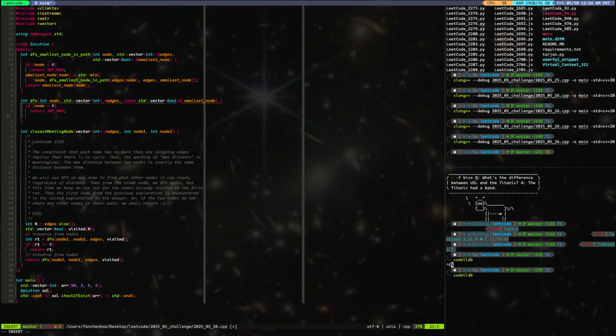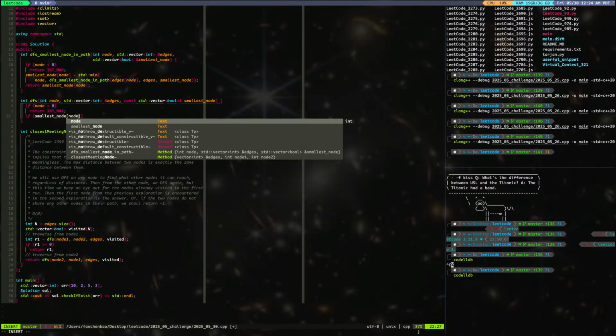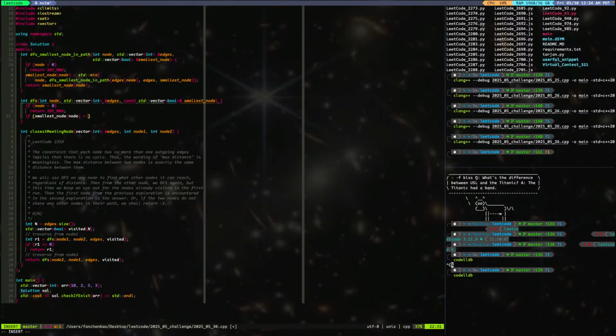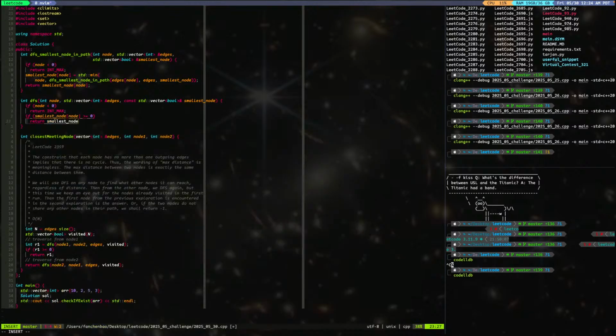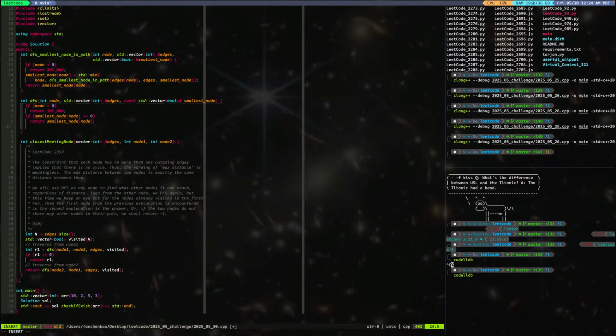And if it's already been visited before, right, if smallest node is larger or equal to 0, return smallest node. Right? Otherwise, it has not been visited before, then we just do the same thing, node.